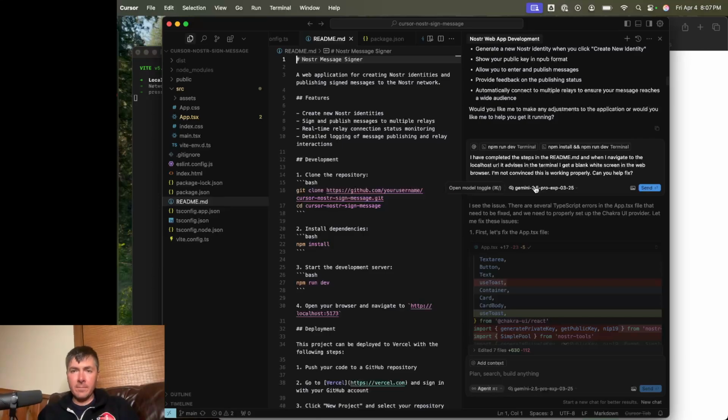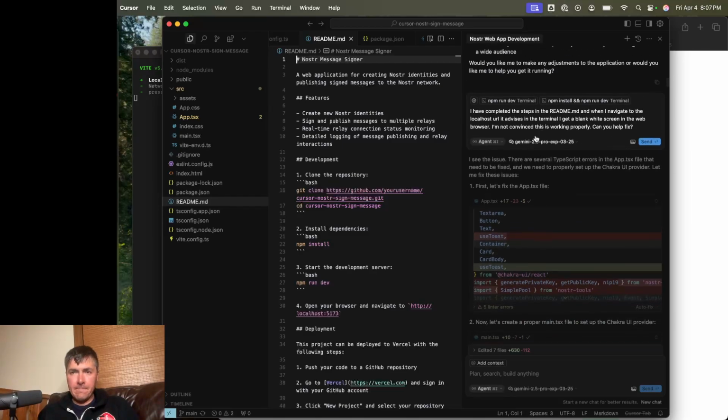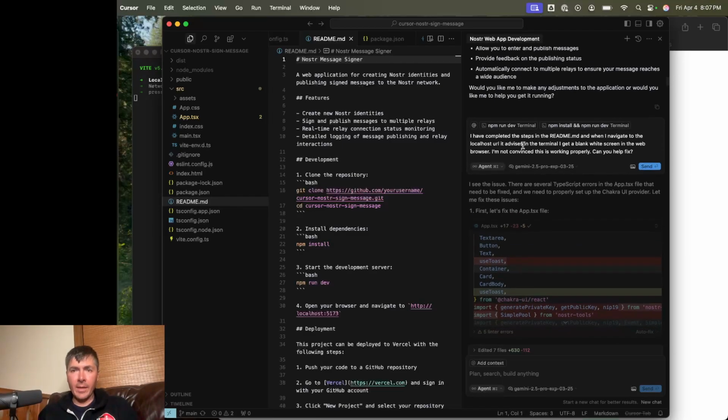You can see here I'm trying to use, well, I guess in this case, oh no, this is me typing. So I said, I've completed the steps in the readme.md. And when I navigate to the localhost URL, it advises in the terminal I get a blank white screen in the web browser. I'm not convinced this is working properly. Can you help fix it? So that's what I wrote.